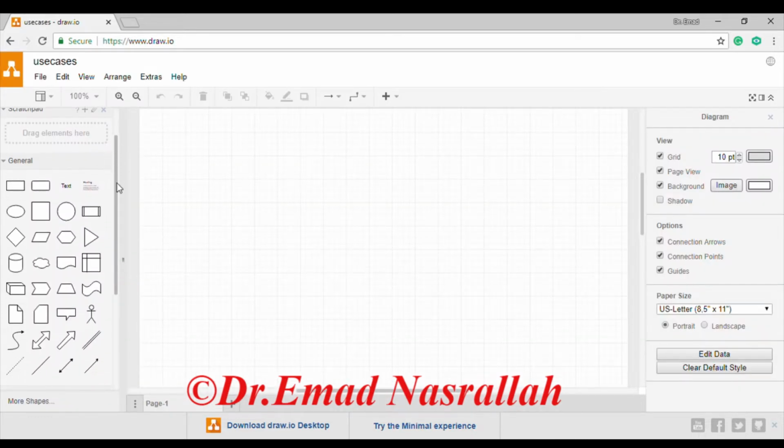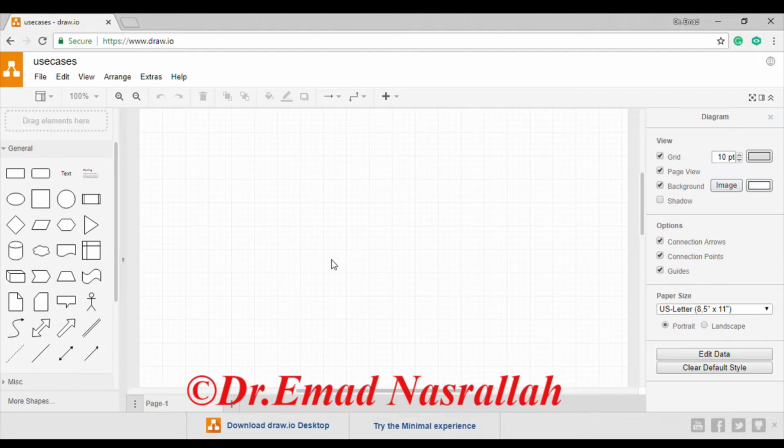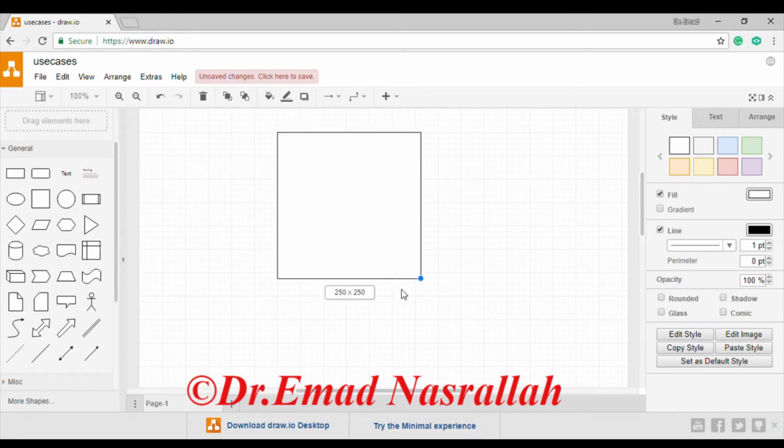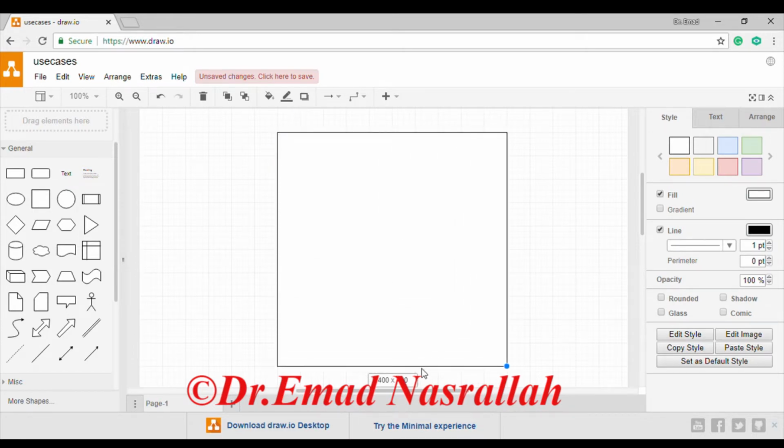You have the tools here. For the use case diagram, we have to start with a box. This box represents the system. So this is your system. Now, what are the processes the system will do? First of all, what is the system?